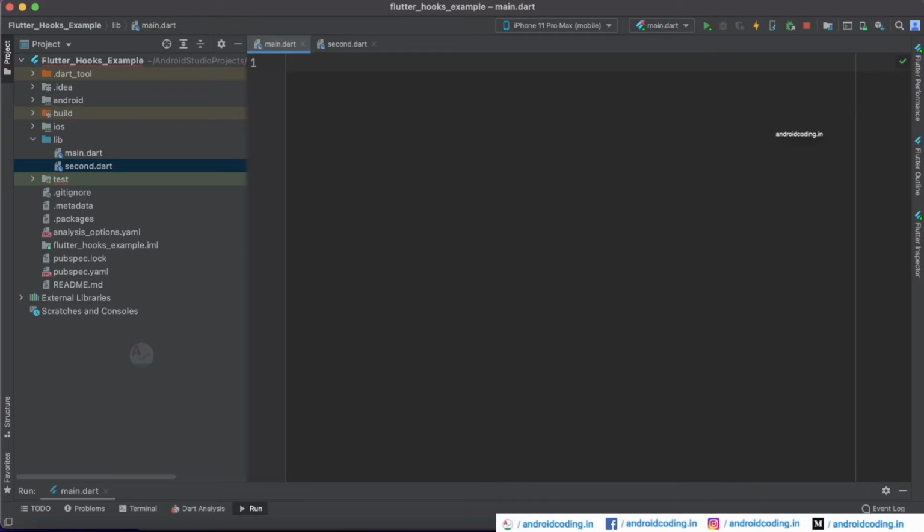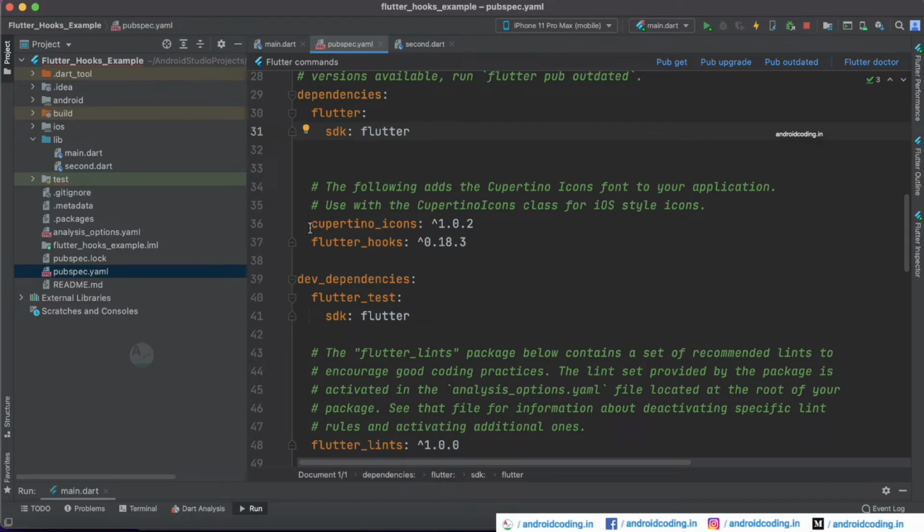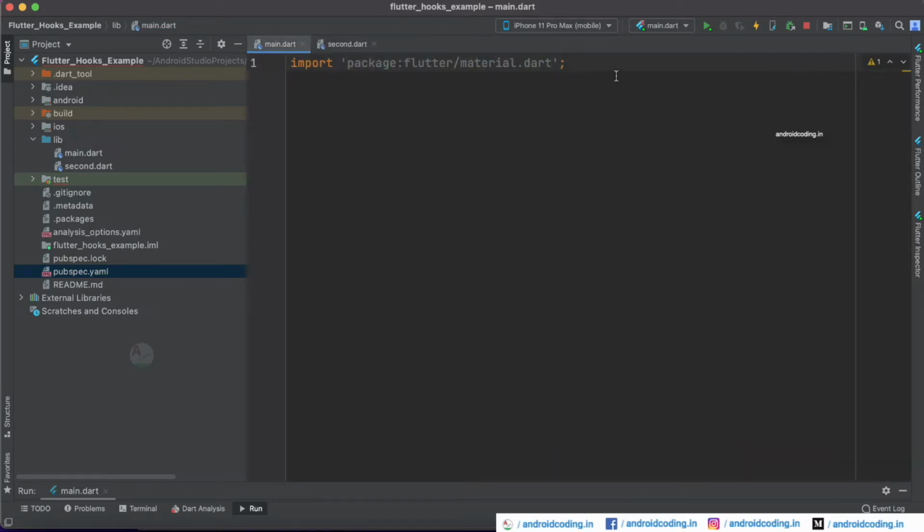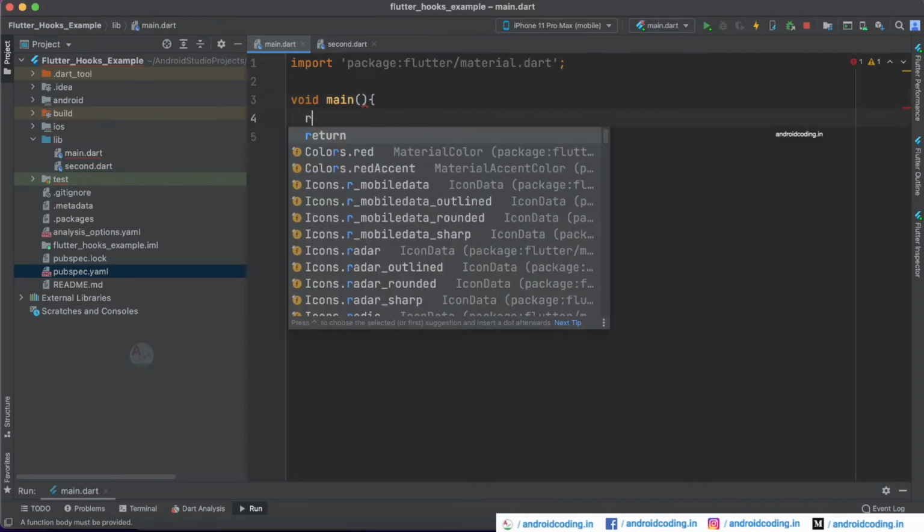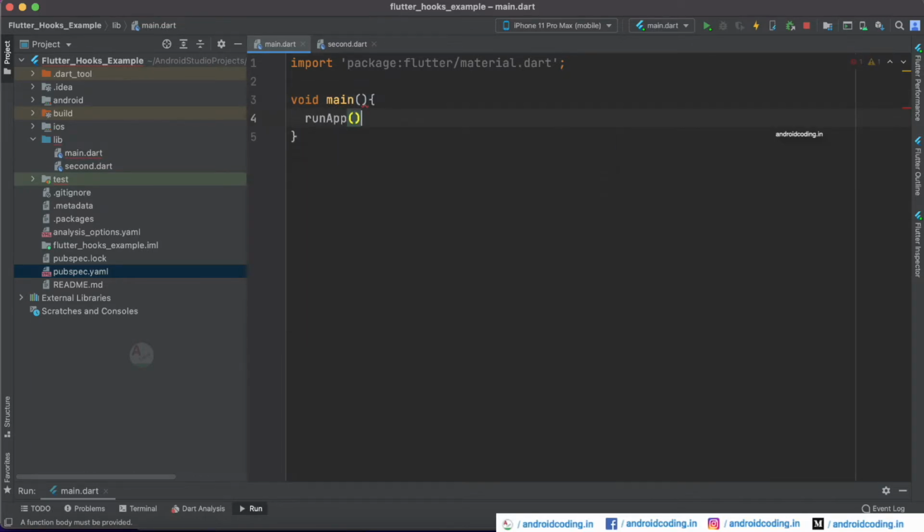So now let's get started with the example here. First of all, let us import the material.dart here, and also we have added the dependency Flutter hooks to our pubspec.yaml file. So please make sure you add this particular dependency before starting this tutorial. Now after importing the material.dart file, let's start with void main here and specify runApp, and inside which let us specify our default MyApp here.